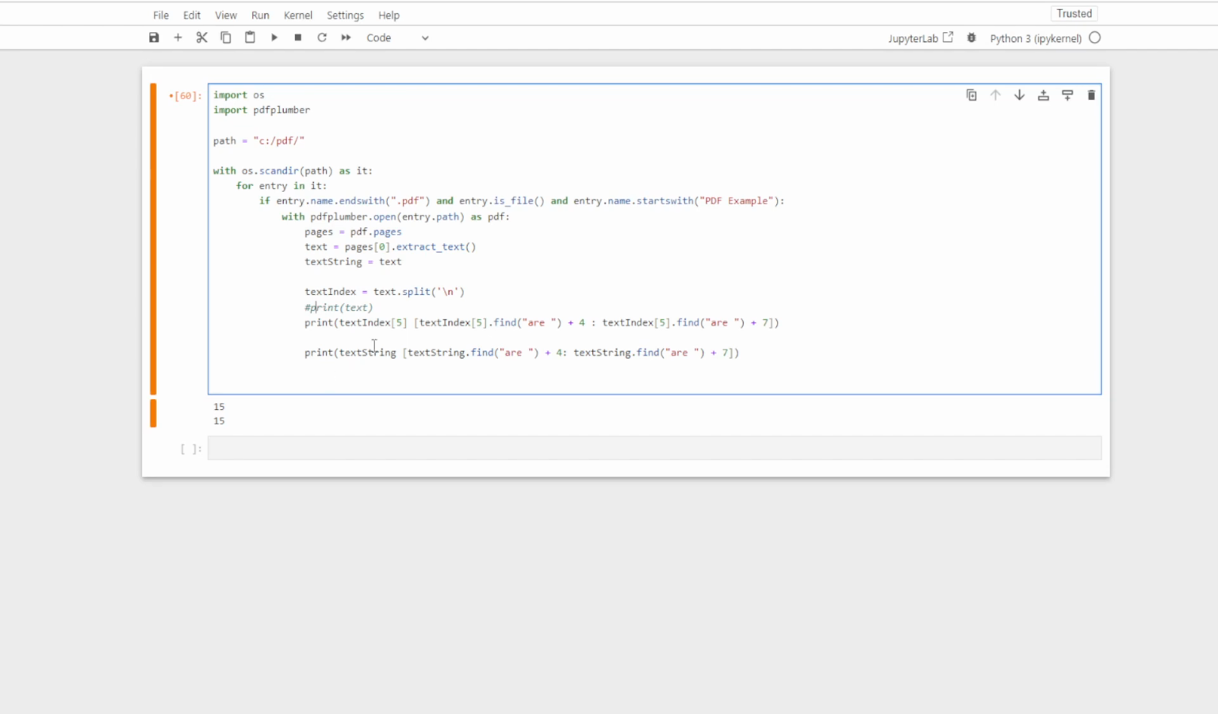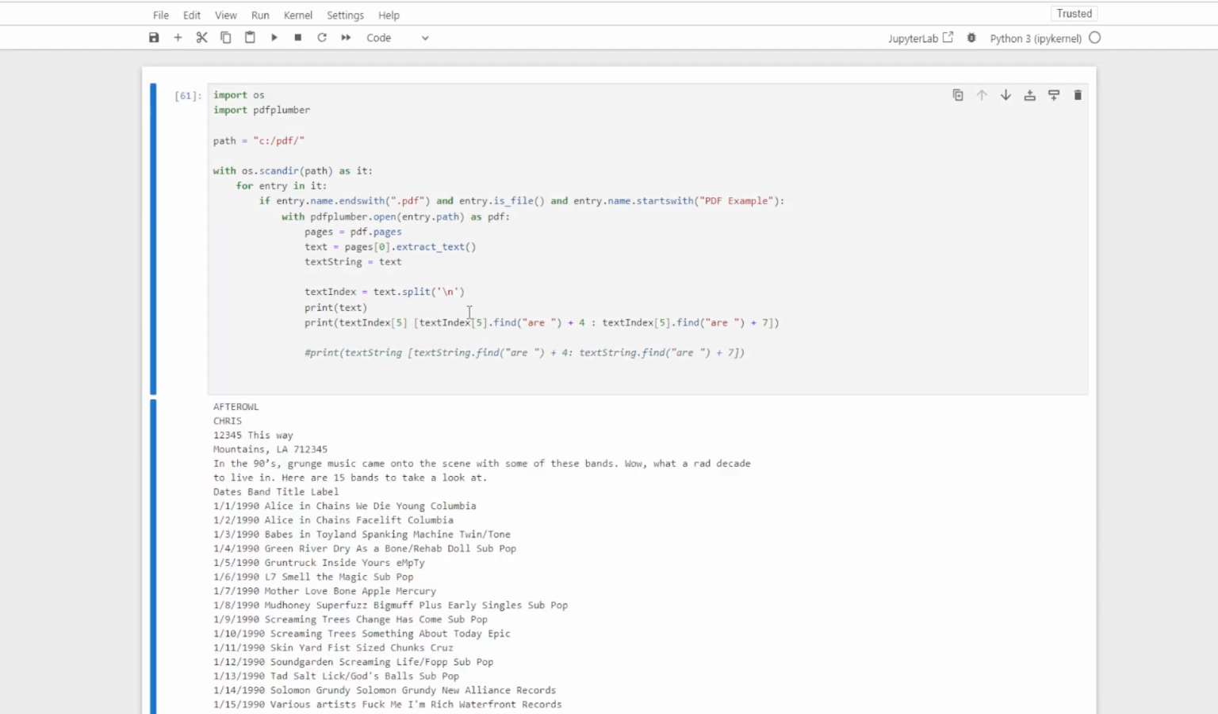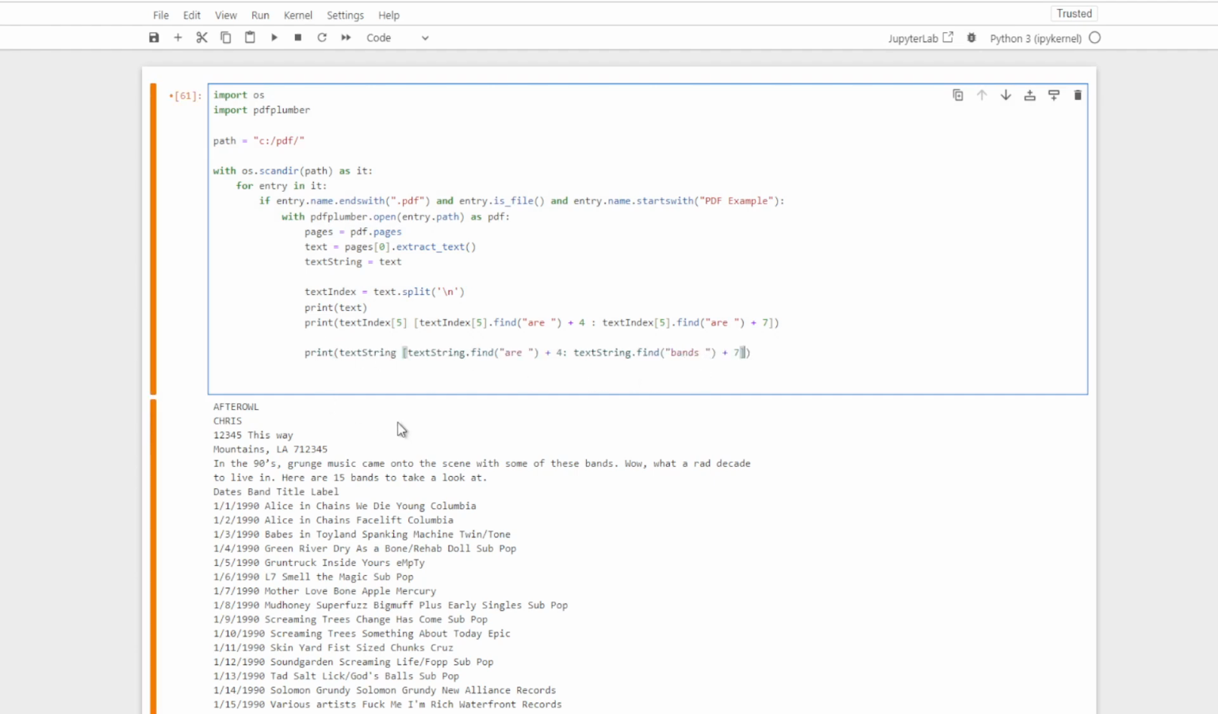Well, what if it's 3 numbers, 4 numbers, 5 numbers? I don't know what it is. Okay, that's great. You don't know what it is, but you do know that there's a word "bands" right after it. So what you can do is this: bands, right?